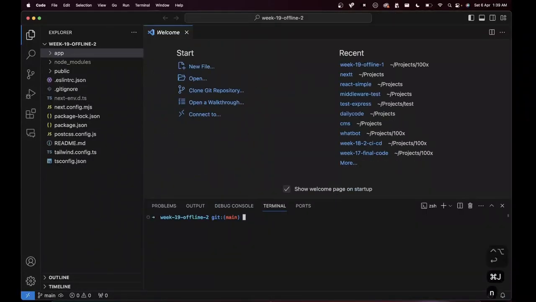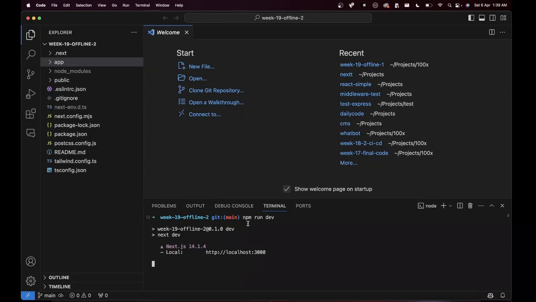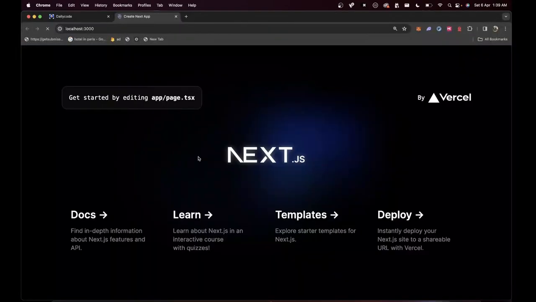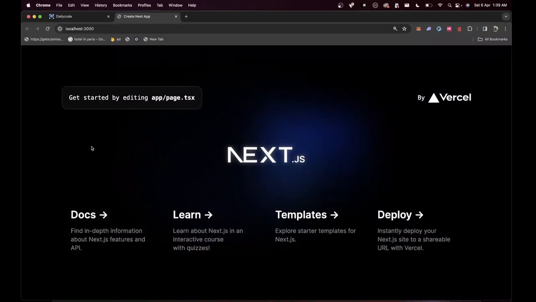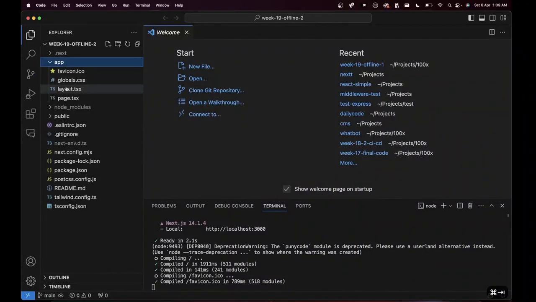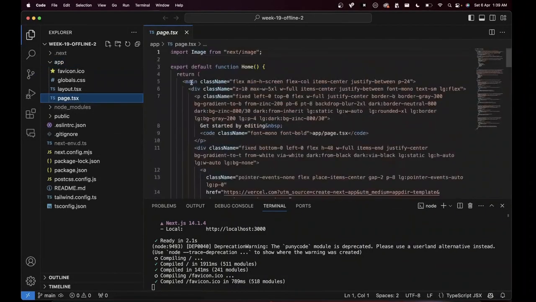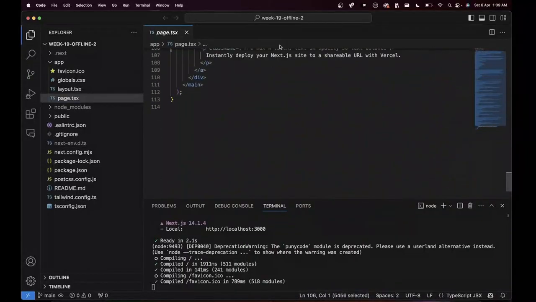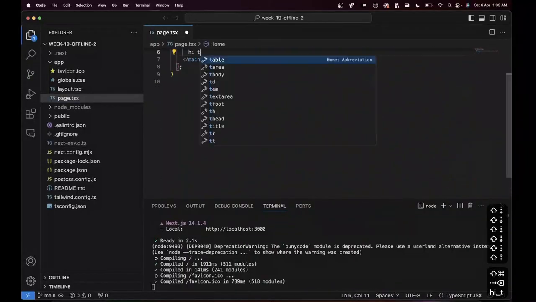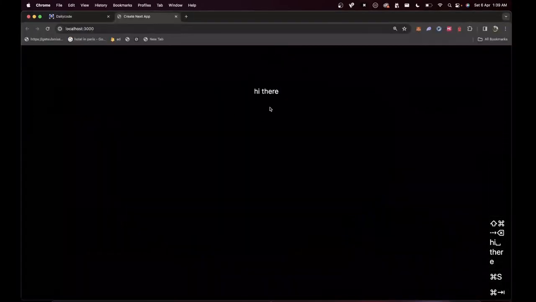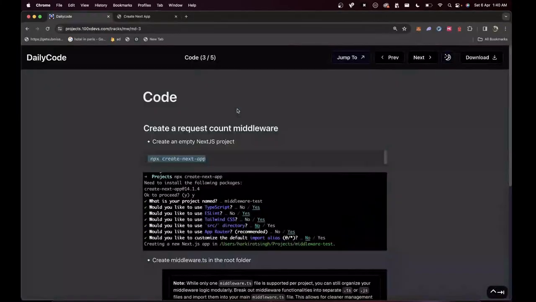Next up, let me do an npm run dev. Make sure we have something running over here. So if I run npm run dev and open localhost colon 3000, I see the standard Vercel boilerplate frontend. All of this code resides where? In app/page.tsx, right here. If I change all of this to, whatever, hi there, then hi there is what I see over here as well.